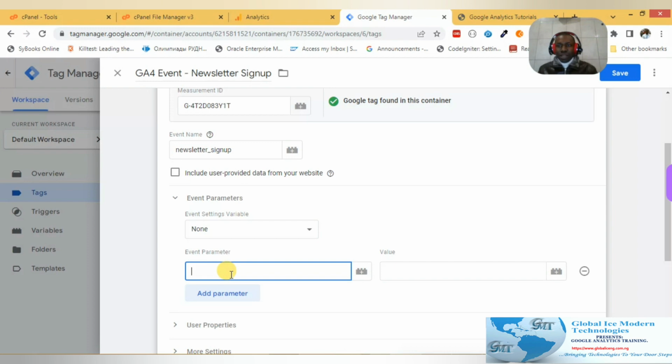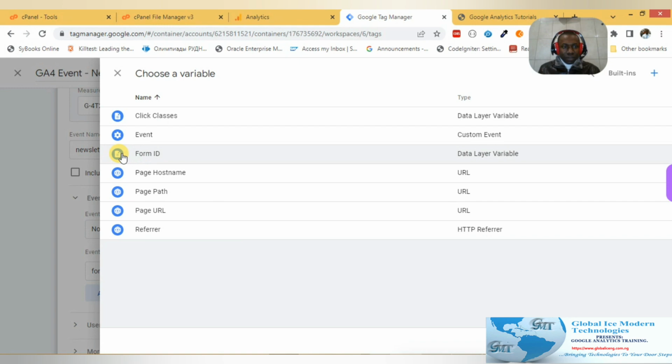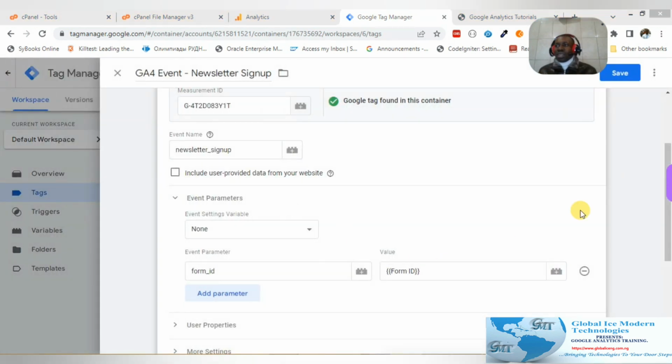For the event parameter, we will enter form_id. And for the value, we will click on this brick and then select form ID. What that means is that it's going to take the form ID in the HTML and place the value into our event parameter so that we can use that in our reporting. Now we have our tag configured.